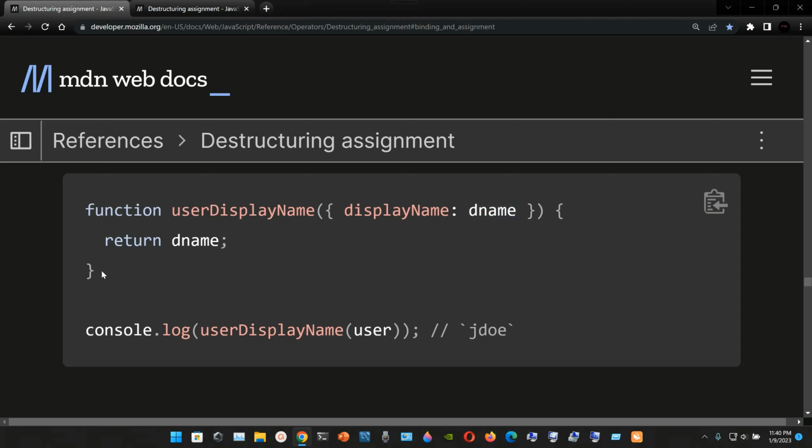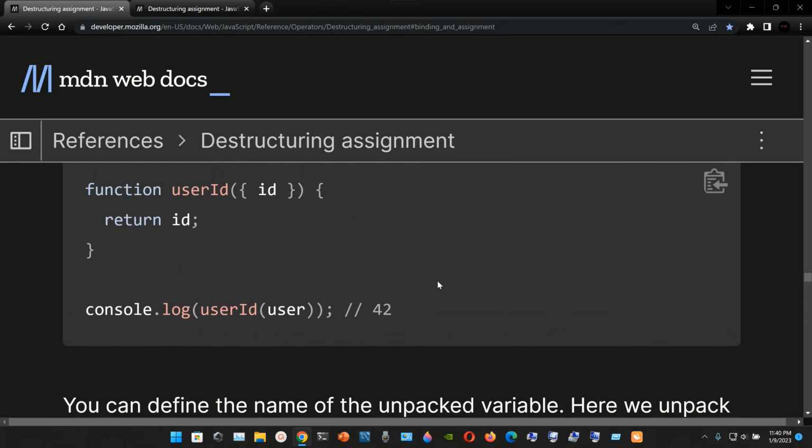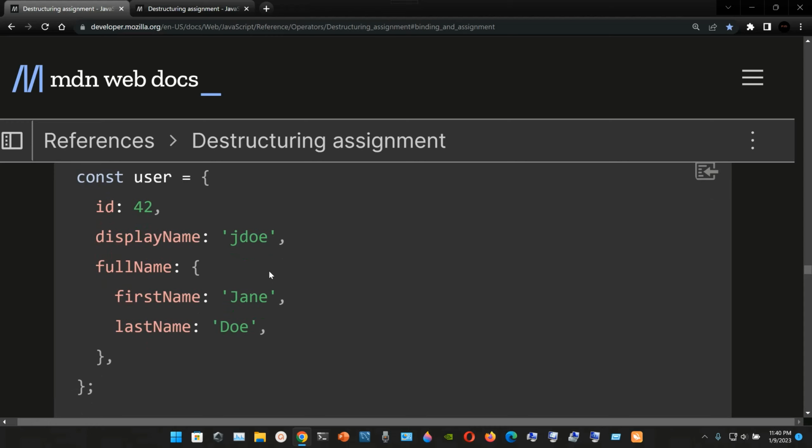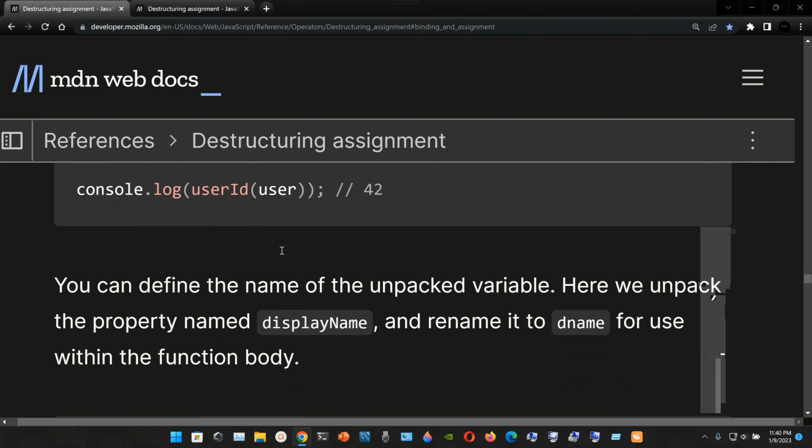So we close the curly braces of the function userDisplayName, and we're gonna console.log the function userDisplayName. But now in the parentheses, we're gonna pass in the constant name user, and the result that we are gonna get is the name, and that is gonna be the display name, JDoe.